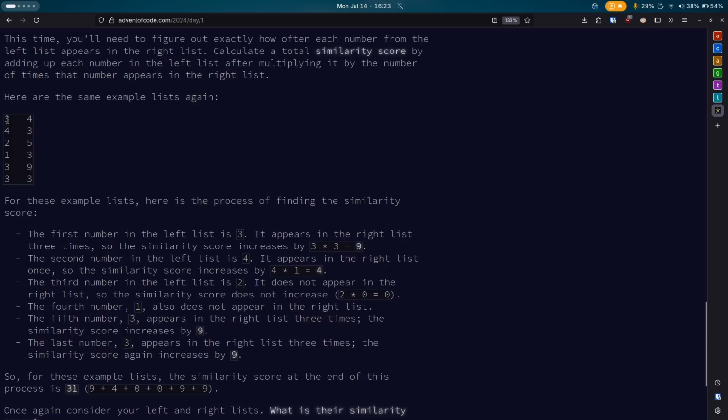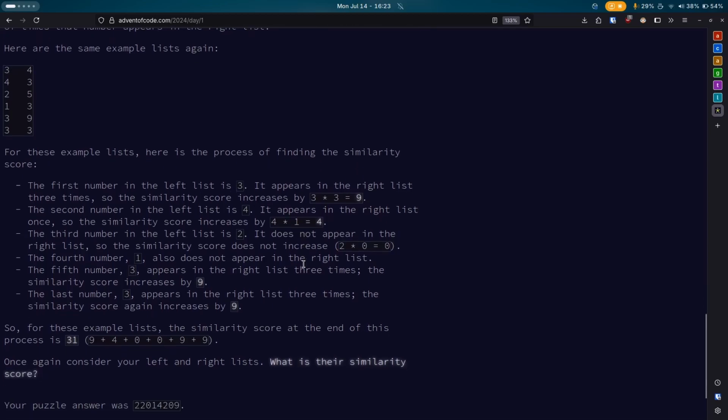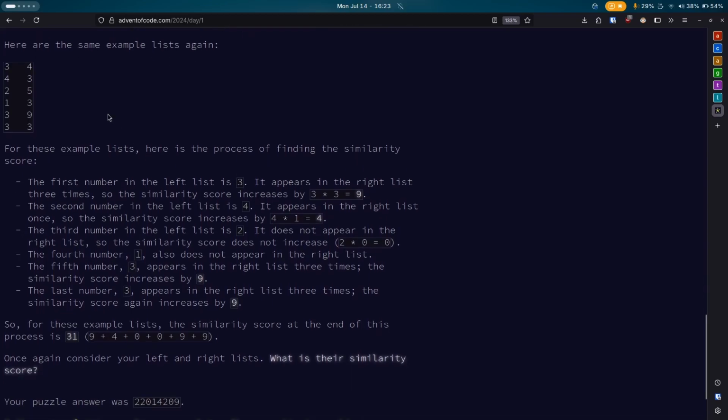So we should multiply this left number, 3 times 3, because that is the number of times it occurs. Similarly, 4 will occur 1 time, and that gives us 4. 2 gives us 0, and so on. That's explained here, so we can do that. We can do a very naive way, and this is a very naive way of doing it.